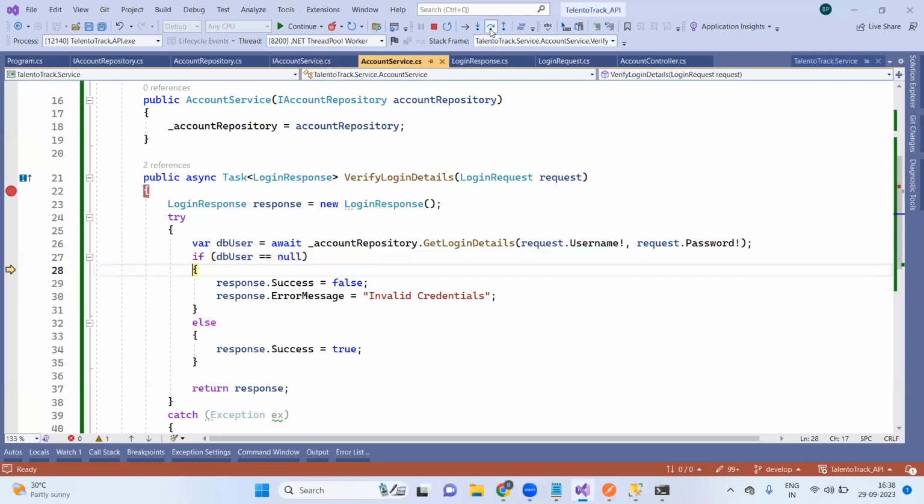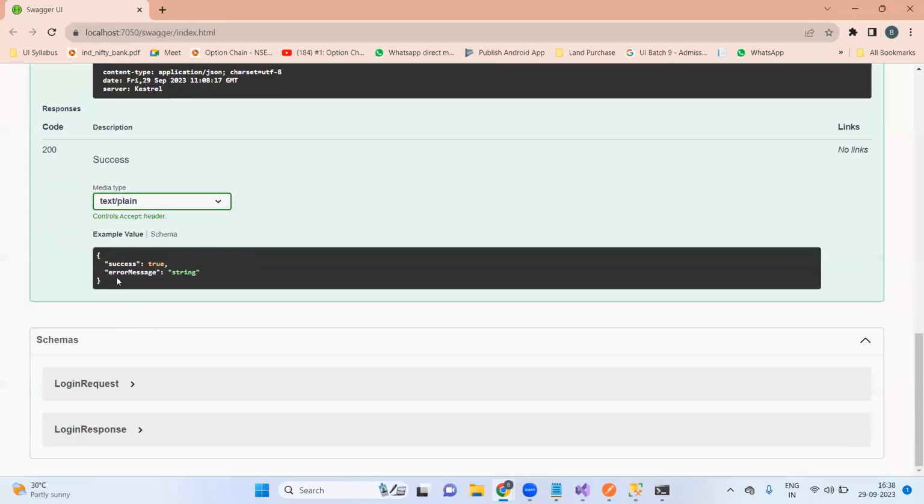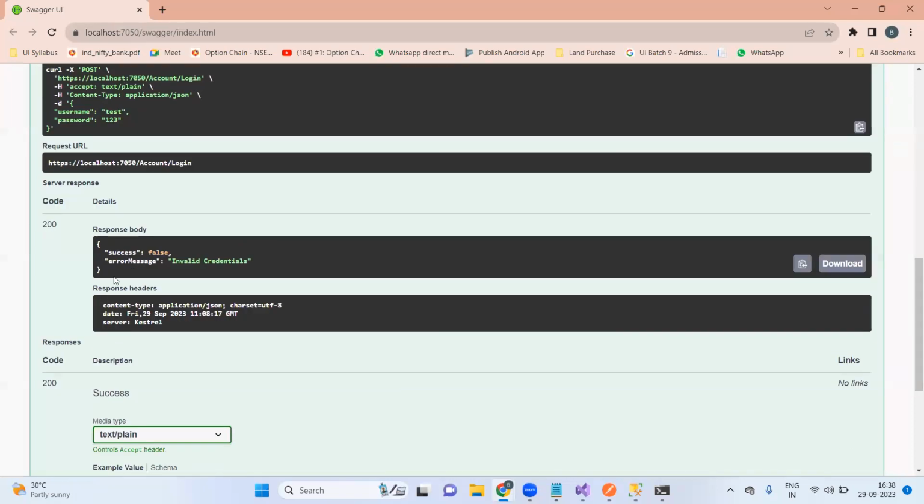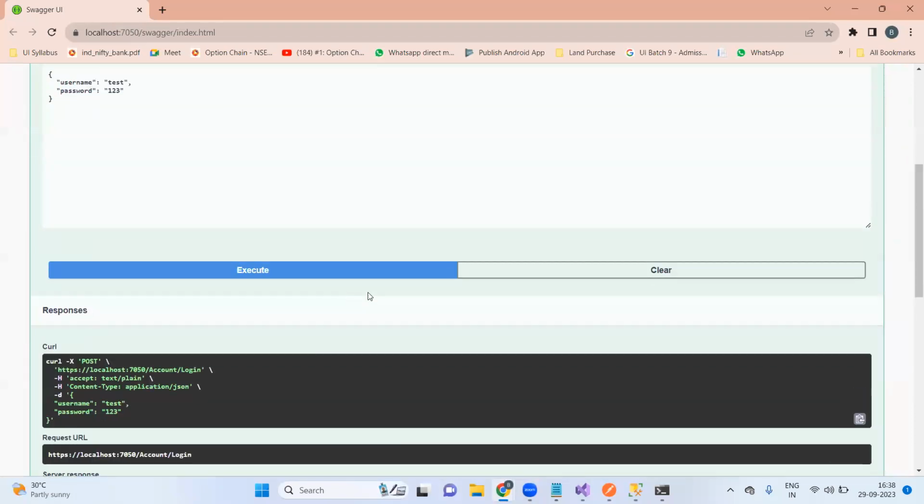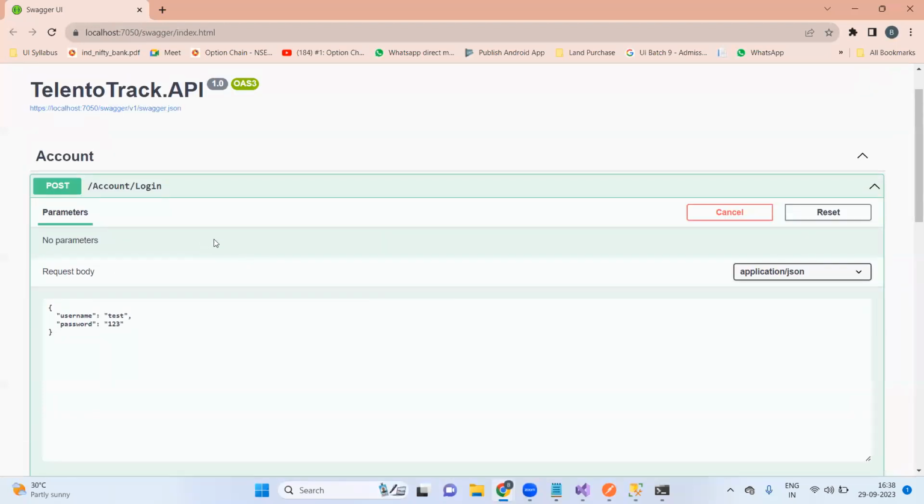If it is null, it means success equals false, and the invalid credential message should get written. Click on continue. You will see the response: success false, error message equal to invalid credentials. So this is the actual implementation of your login API.